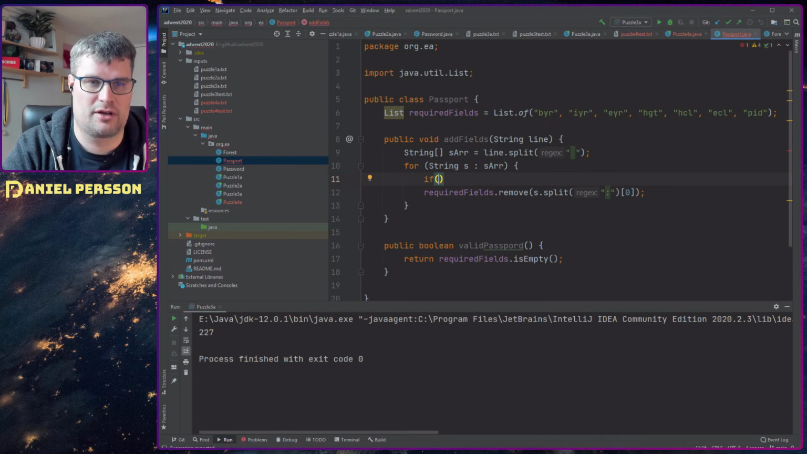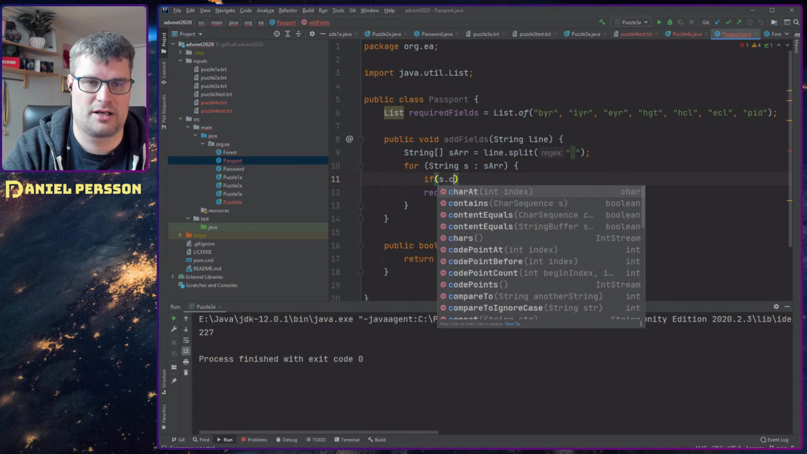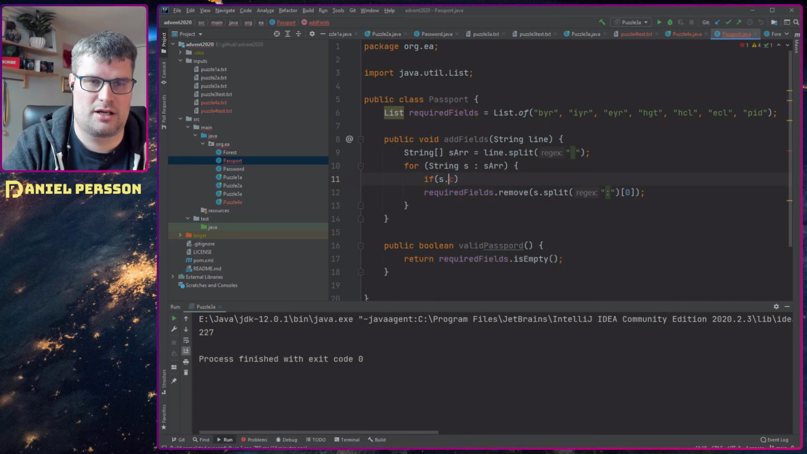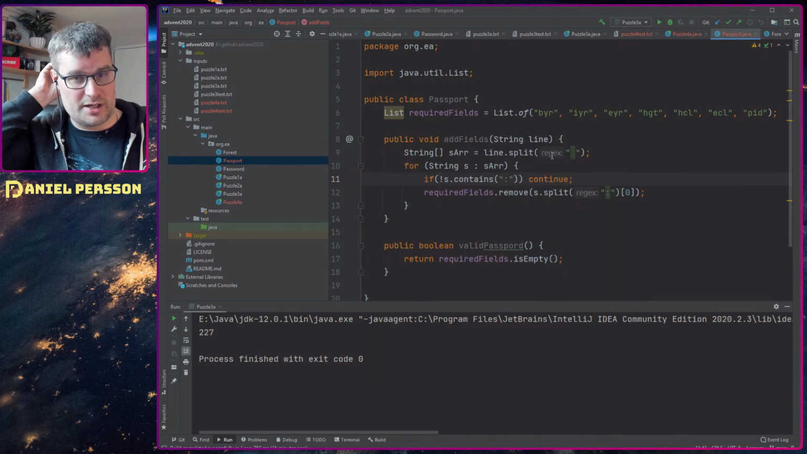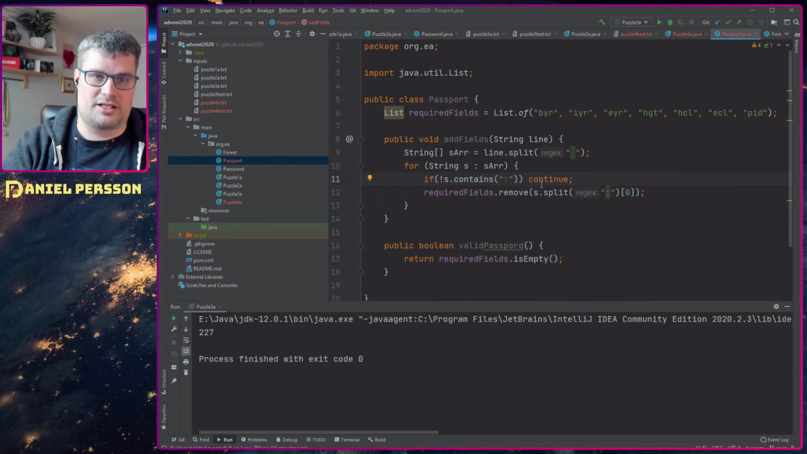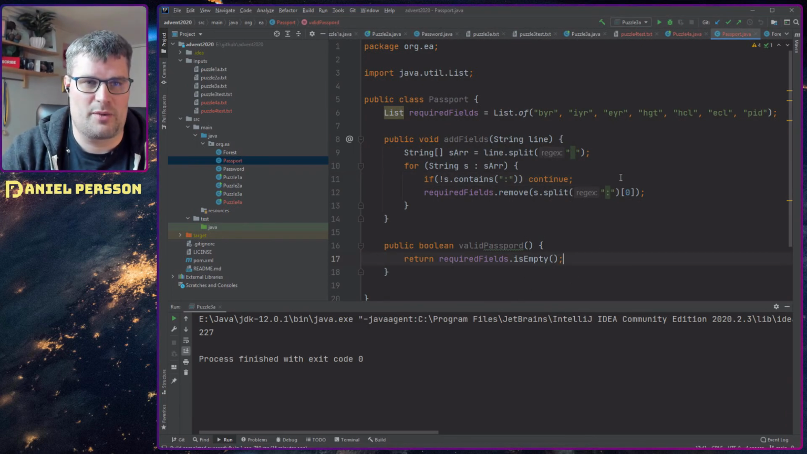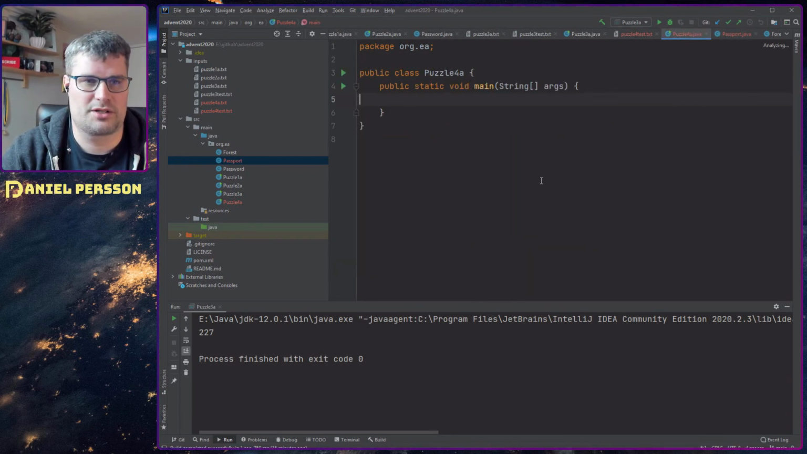And if S doesn't contain that, then we just continue. So we skip that one. So I think that's a way we can use this passport clause.